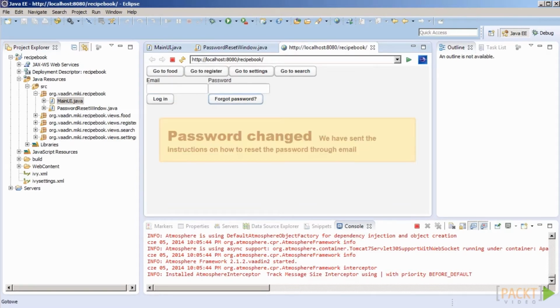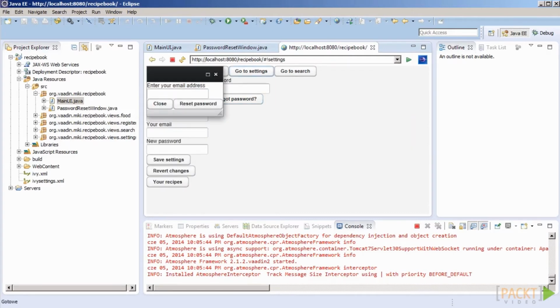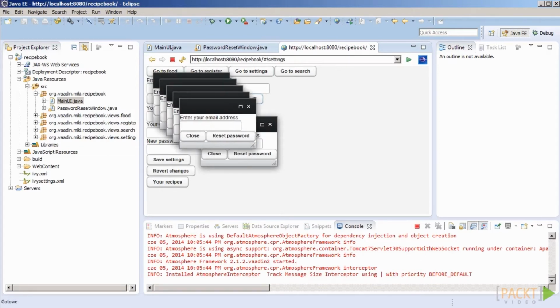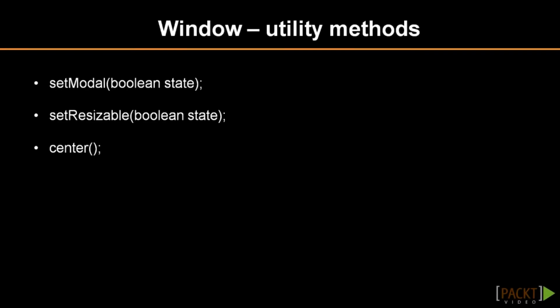Great! Everything works so far. But what's this? We can click outside our window and open another one and another one. That's not good. We should prevent the user from doing that. Fortunately, Vaadin has built-in support for that. We can set our window to be modal, which will prevent the user from clicking anywhere outside it. We can also make it not resizable and define fixed dimensions instead. We will also tell the window to show itself in the middle of the screen.